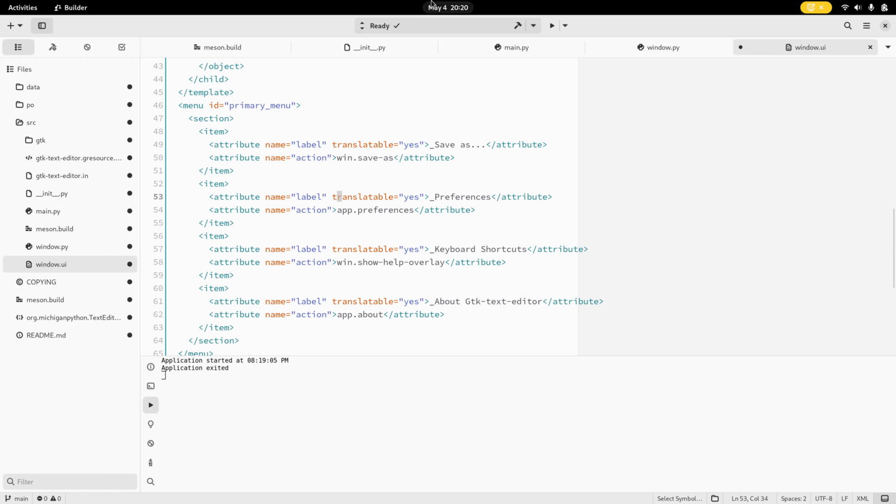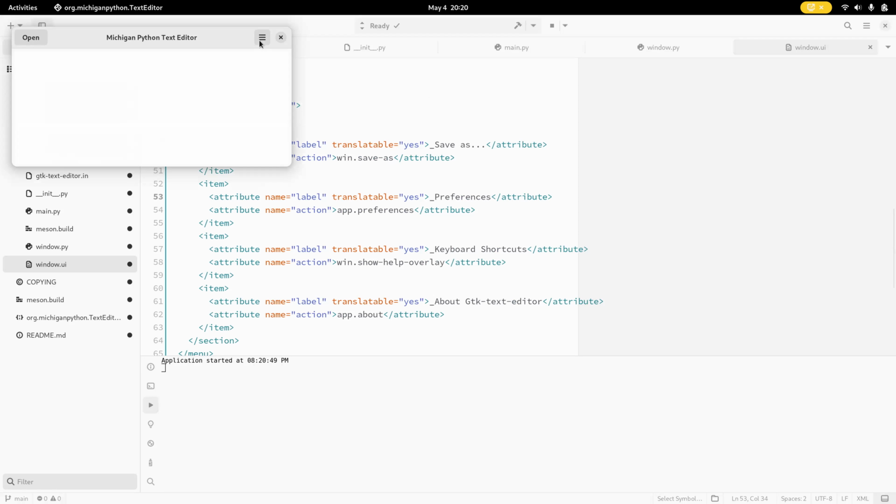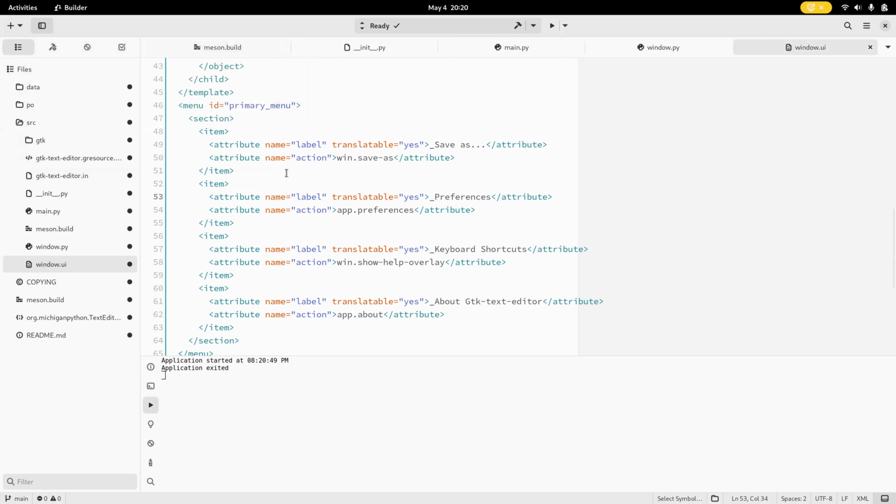So now if we launch this, it's nice having immediate feedback, right? If we launch this, oh, there's a save as on our menu, right? So we've added that. It's grayed out. It doesn't do anything yet, but we got it there. So we have updated our UI file to add a save as.